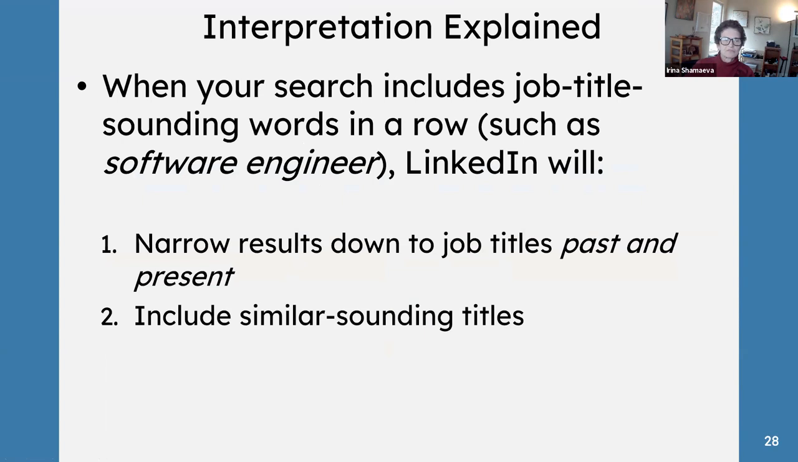So what happens, it searches for these titles, past and present. And it also includes similar sounding titles. Now, it is sort of a hack to search for a past job title, but if you want to search precisely for the current job title, put it in the title field. Similar sounding titles is the way LinkedIn thinks about them, and they may be somewhat off. It may decide, for example, that an executive assistant to CEO is a similar sounding title to CEO.